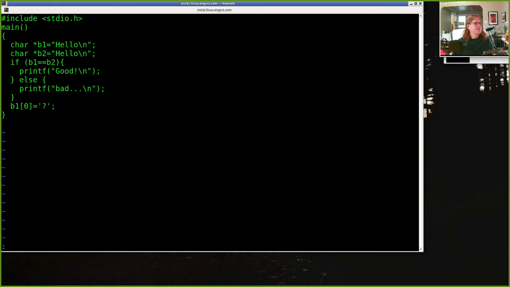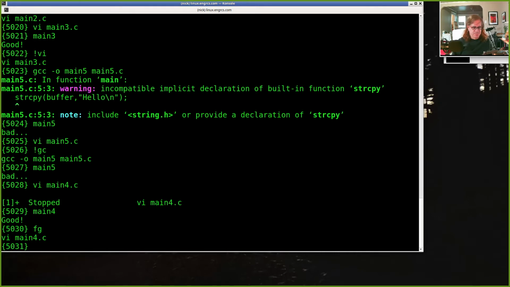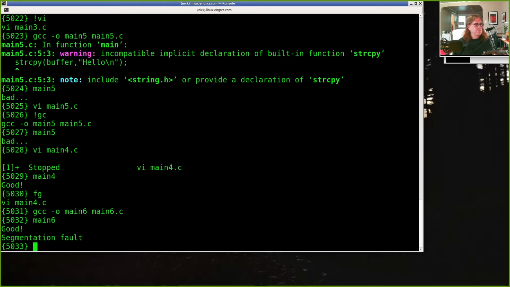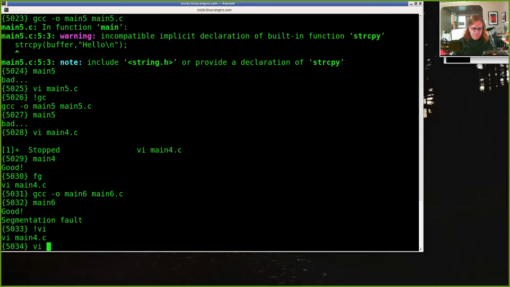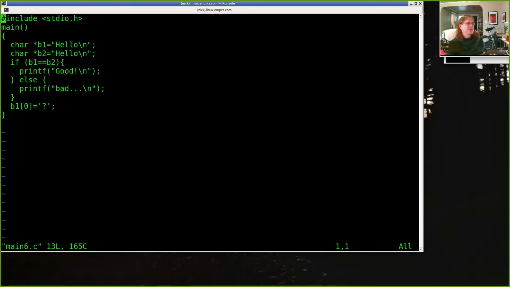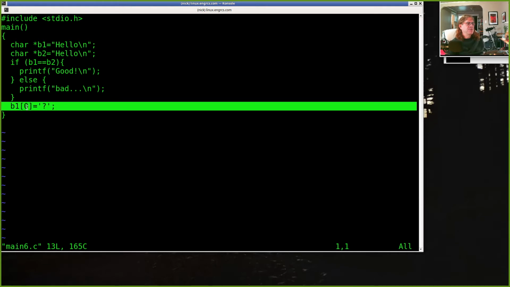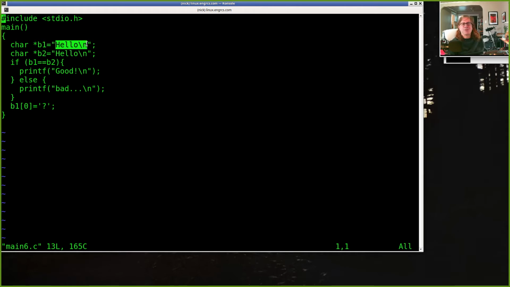So I can try to change the first character of my string B1. And there's a good old segfault. If I was allowed to make this change, that would automatically change the first character of B2, because they're pointing at the same location in memory. But since the compiler set this string up for me and put it somewhere in memory so that I could refer to it as the value of B1 and B2, it's a write-protected area of memory.